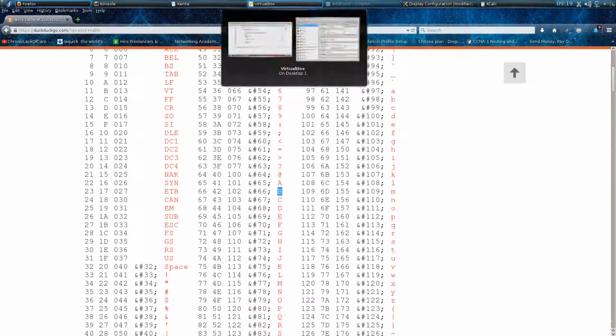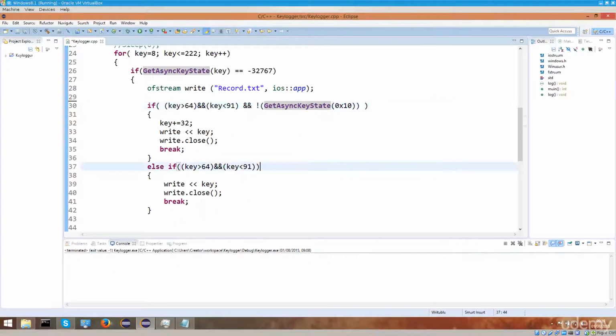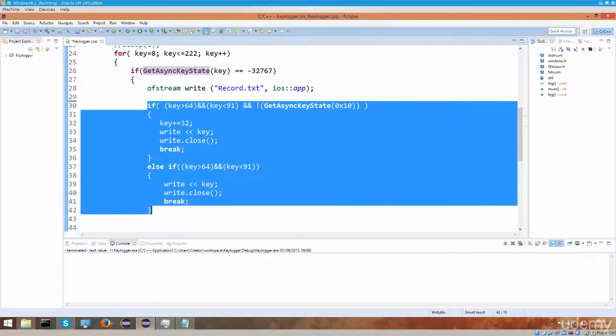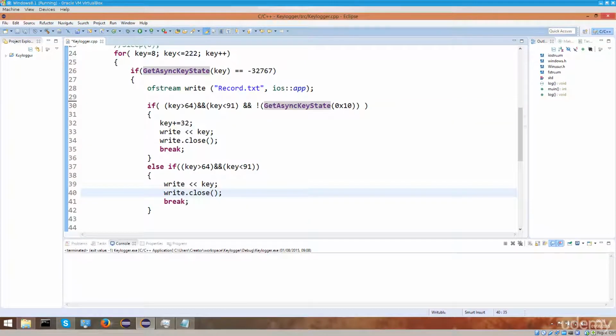Very, very convenient. So let's go back into Windows. Keep in mind that this statement that we have placed in here now will only record letters and nothing else, so we will need to rectify this in the foreseeable future. Basically, let's go through the statement one more time. So check whether it's a letter, because letters are within this ASCII range. It says if key is greater than 64 and is lesser than 91.